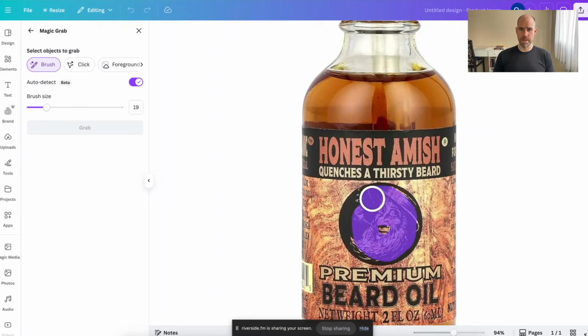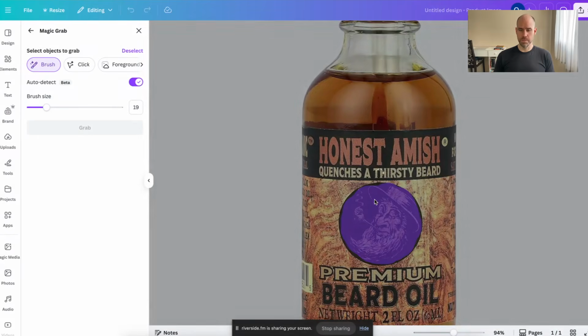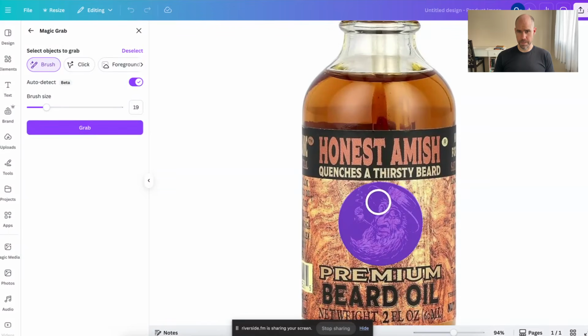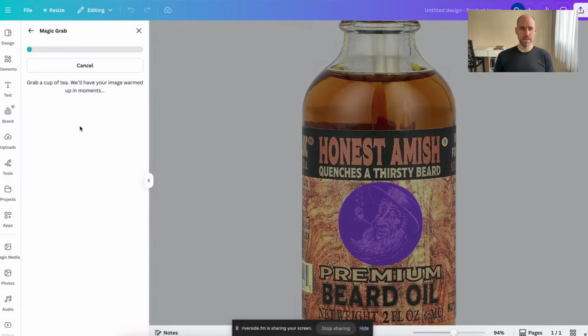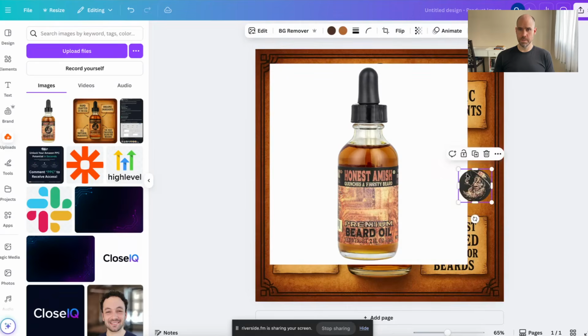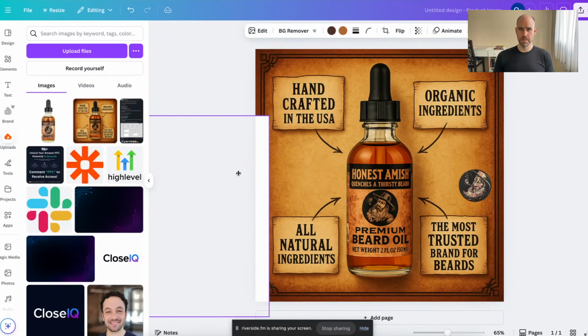Because we're using that magic grab or the auto detect, you don't have to get it super perfect. You might have to do it a couple times potentially, but Canva is pretty good now, so you don't have to be exact. We'll see what it gets. Even though I bled over a little bit, it's still pretty much a perfect circle. That's pretty amazing. We're going to grab that. Okay, now we got this. You can just set that off to the side, out of the way for the moment.